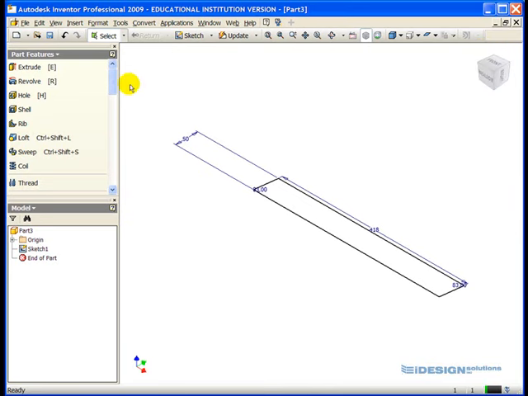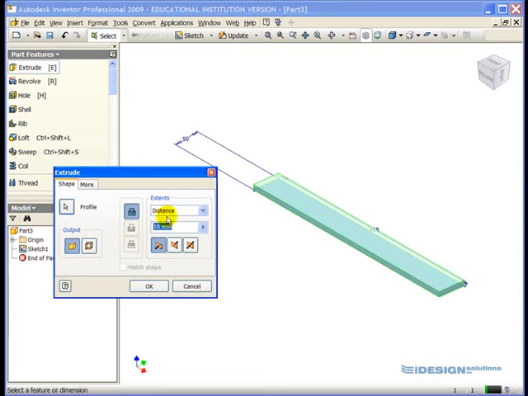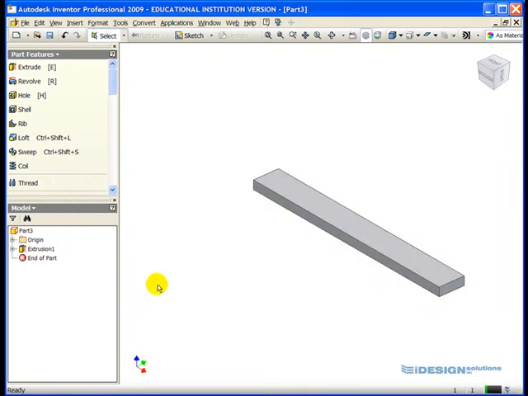I am going to use the extrude tool under the part feature list on the left side of my window. I click on extrude. The extrude dialog box appears. I am going to extrude based on distance a value of 19. I click OK. My part 3 is complete.